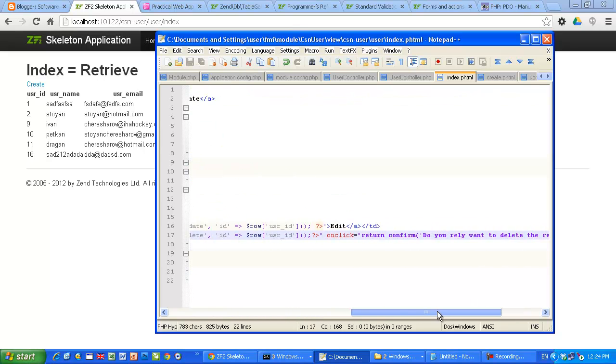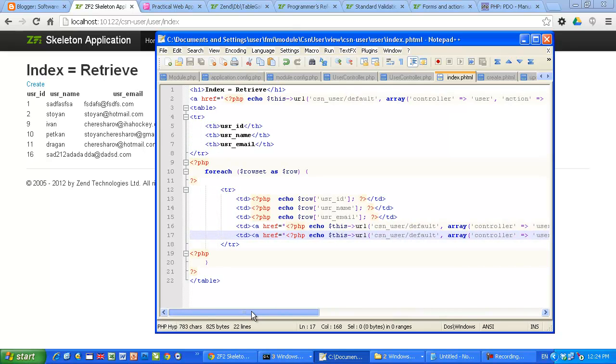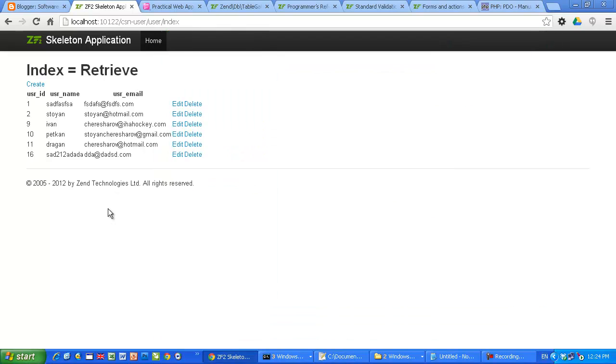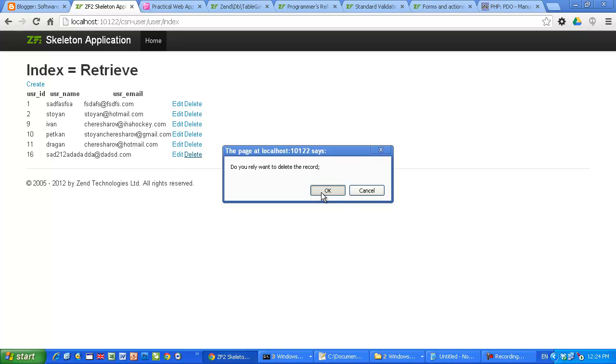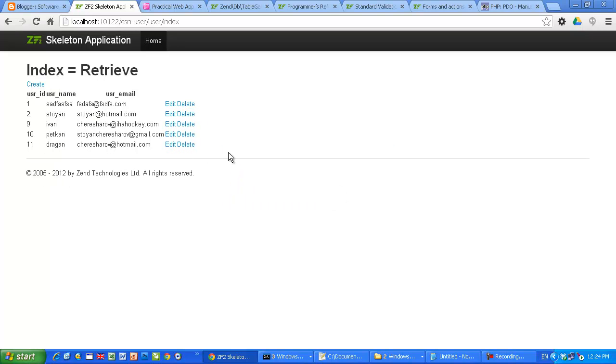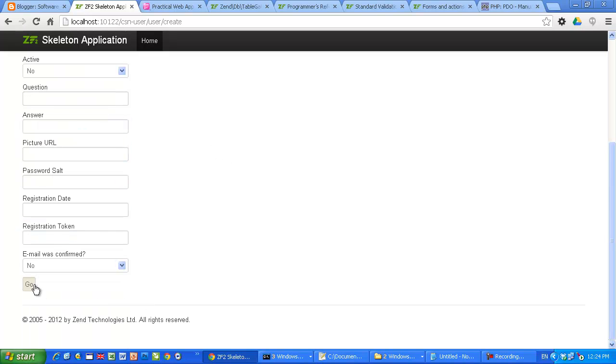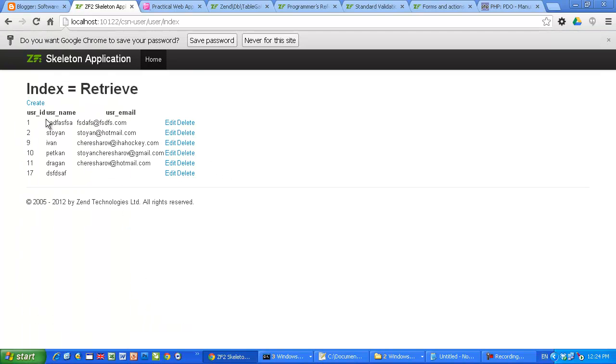Let's try. Delete. Okay, and here we go. It has been deleted. Let's add another one. Create. Retrieve. We just retrieved. Here we go. Update. Go. Has been updated. And delete.